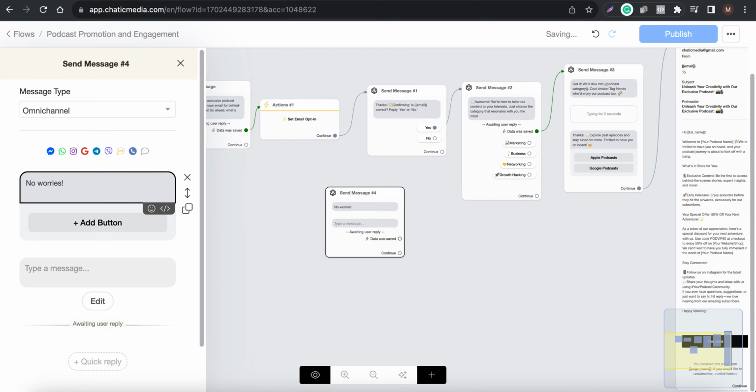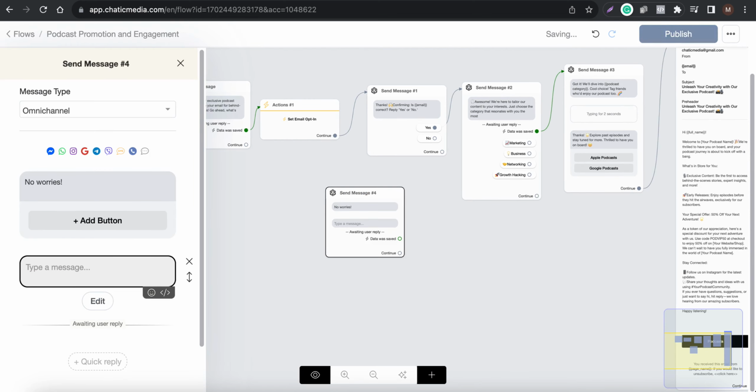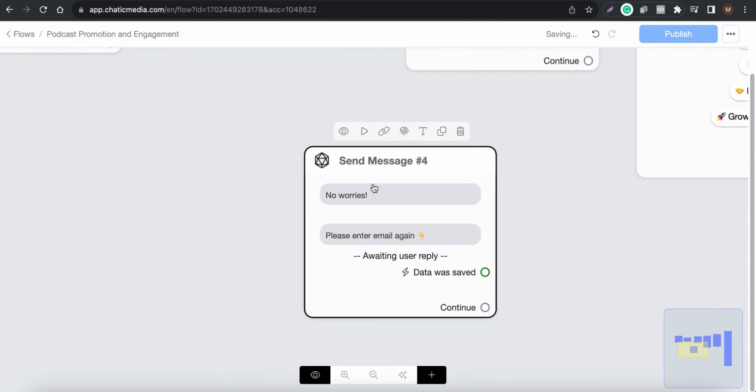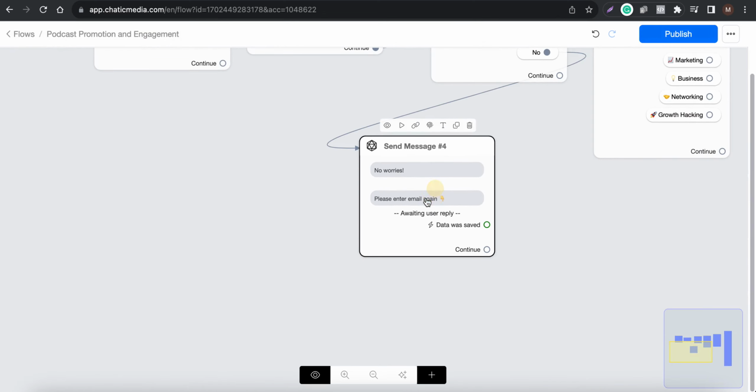No worries. And here, please enter your email again. So when someone says their email is wrong or something like that, we simply say no worries, please enter your email again.